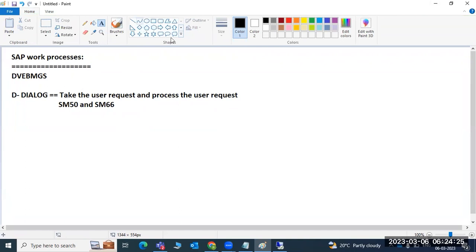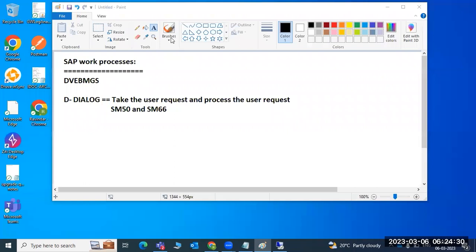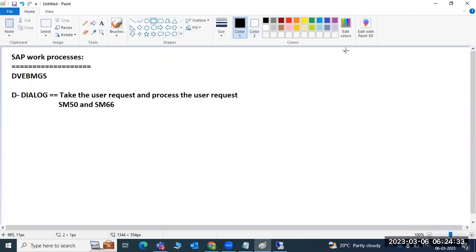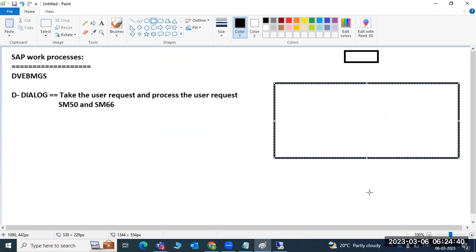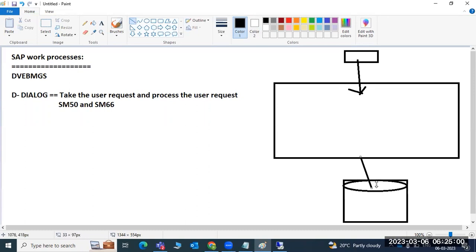If we talk about the SAP architecture, this is the presentation layer, where all our users are available. This is our application layer. This is our database layer, where all the data resides in the form of tables, right? Between the layers we have connectivity.